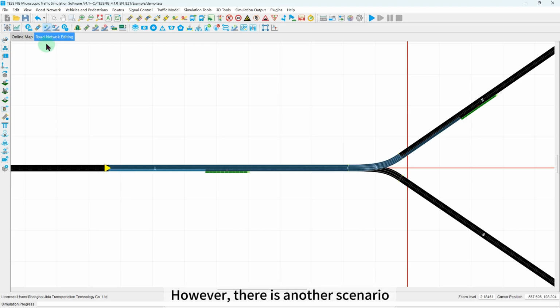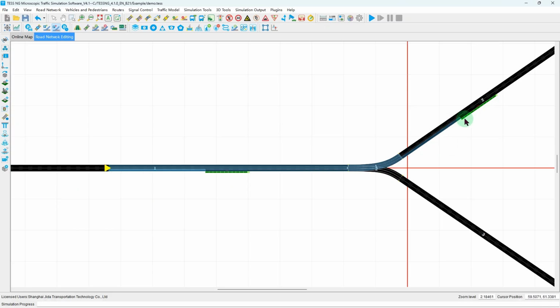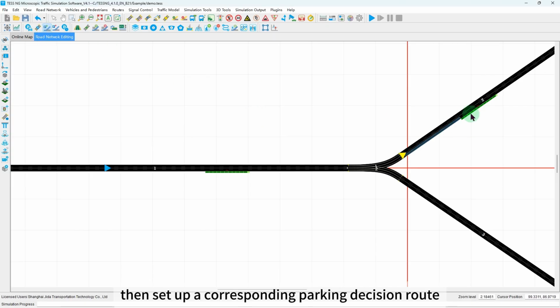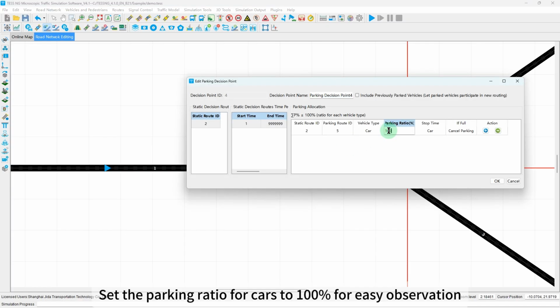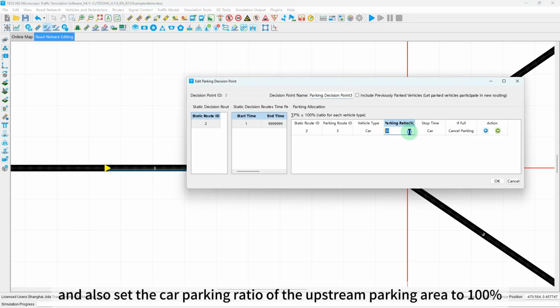However, there is another scenario, where we configure a separate parking decision point for each parking area. For example, create an additional parking decision point on the downstream link, then set up a corresponding parking decision route. Set the parking ratio for cars to 100% for easy observation, and also set the car parking ratio of the upstream parking area to 100%.